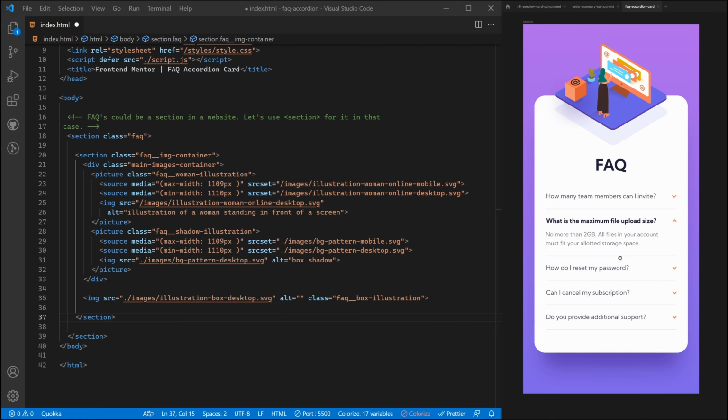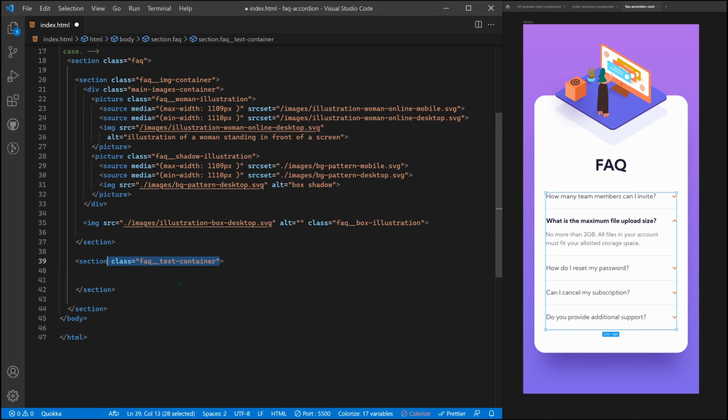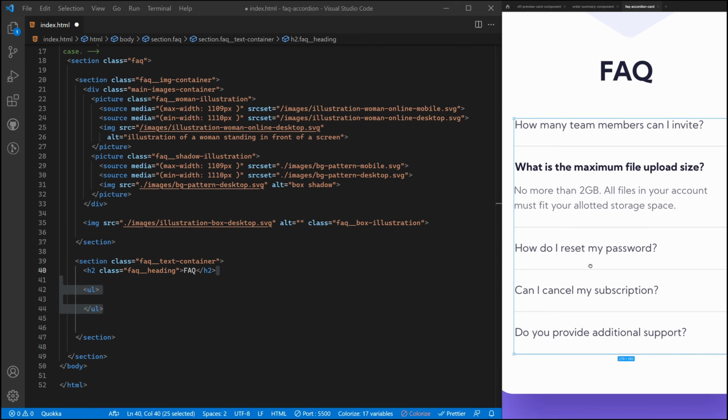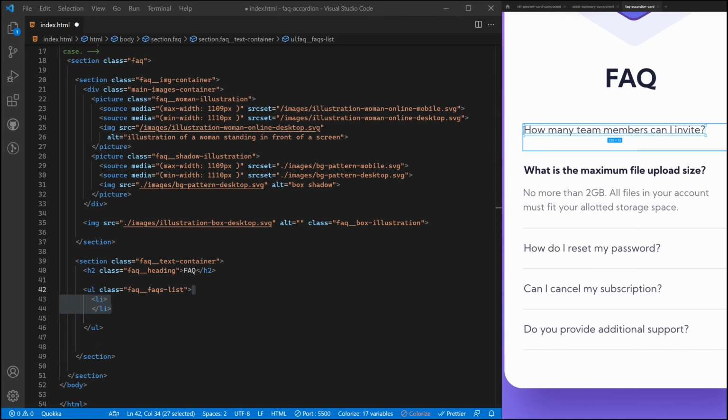The next step is to focus on our text container. This too will be a section, and we're just gonna see we have a heading and then we have a list, it seems. So let's give it a class of text container, add a heading with FAQ heading, put the correct text, and then we're ready to work on a list. We're gonna use an unordered list for this and give it a class of FAQs list. Inside the list, of course, we have a list item. So let's give it a class of FAQ item that will be followed by a section.